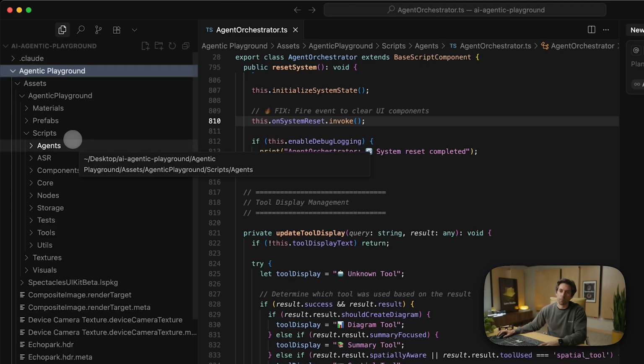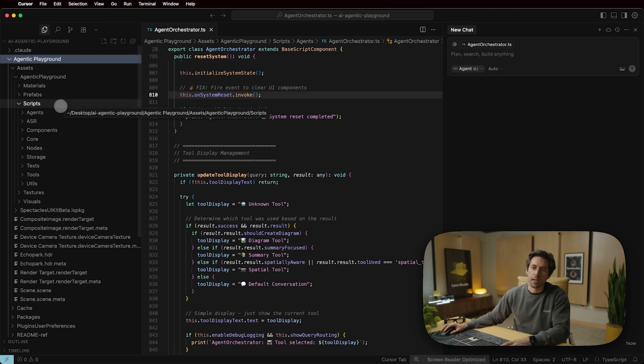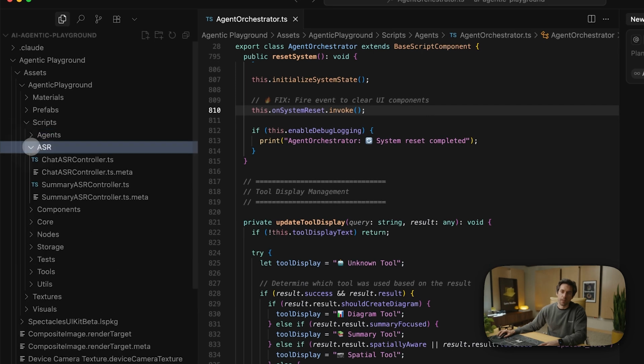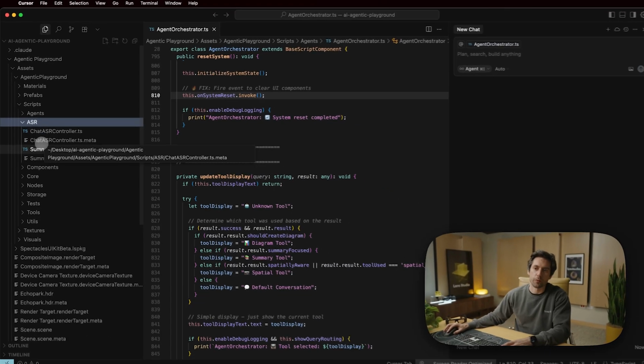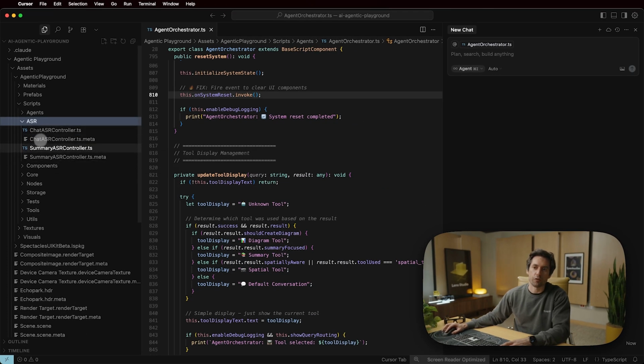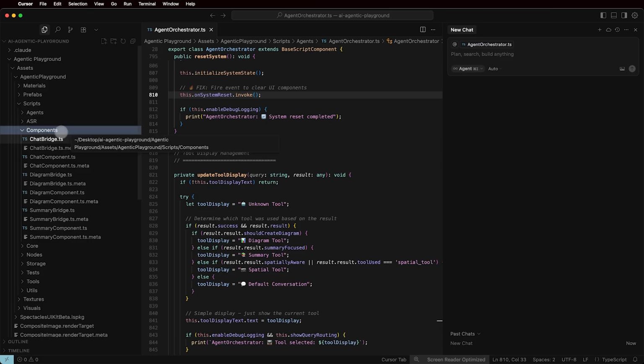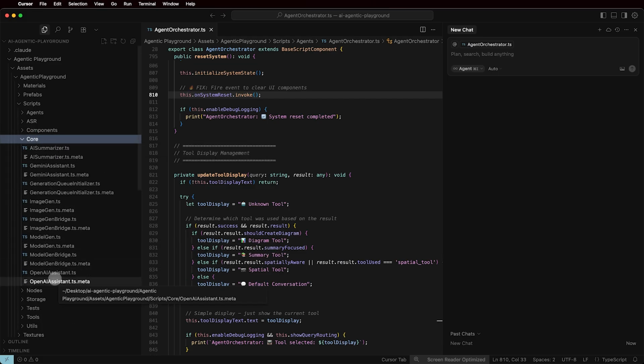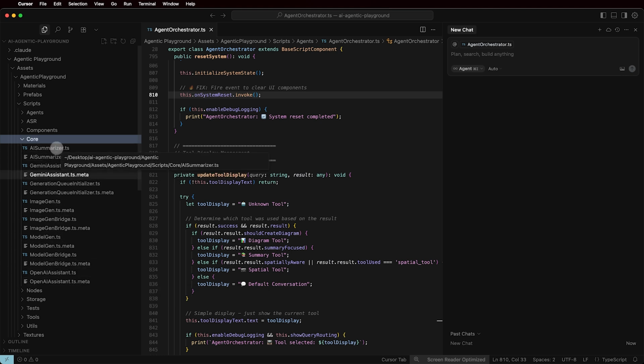So let's go into the Agentic Playground and let's go into the script folder and see how this is subdivided. There is the agents folder, which has all of the scripts related to the agent flow. There is the ASR folder that gets the ASR controller for the chat and for the summary. These are the point of entry for your voice that turns into text. Then there are components, and the components are just those UI components that we visualized previously, and for each component respectively we have a bridge, which is the bridge that interfaces the storage and the AI content that impact the UI. Then we have a core folder, which includes all of the major points of AI generation.